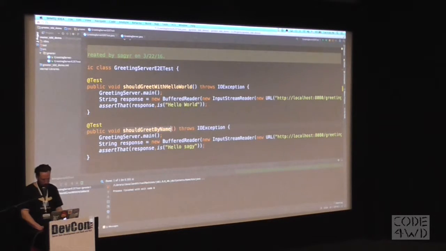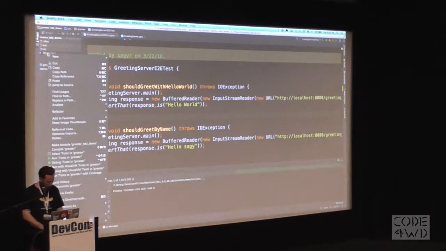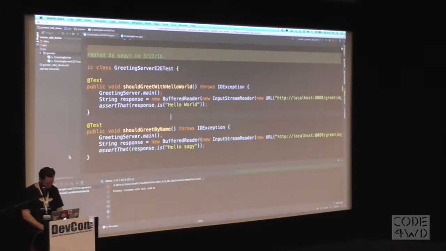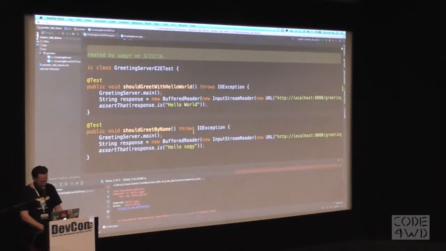The name of the method should read "greets by name." I'm going to run the entire test suite. And now you can see there are two tests failing, and the reason they're failing is because there are some issues with the occupied port.